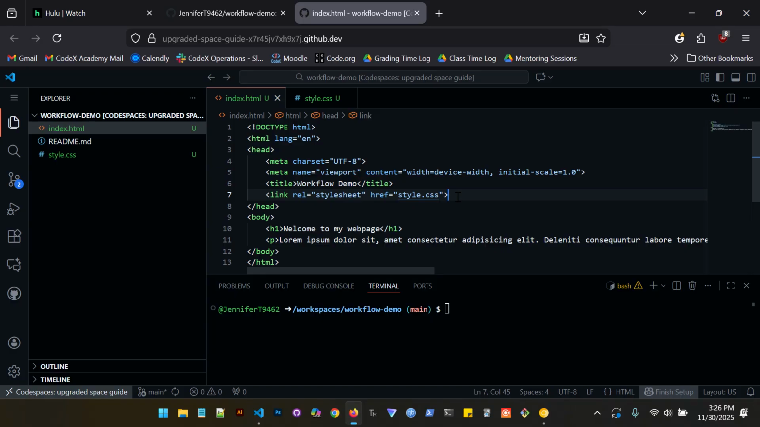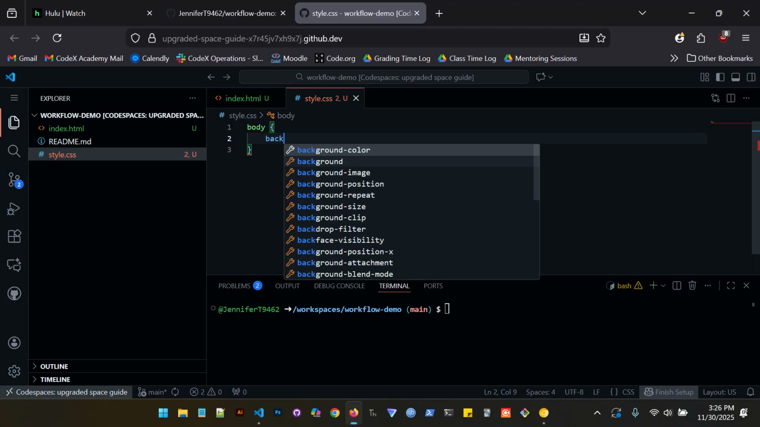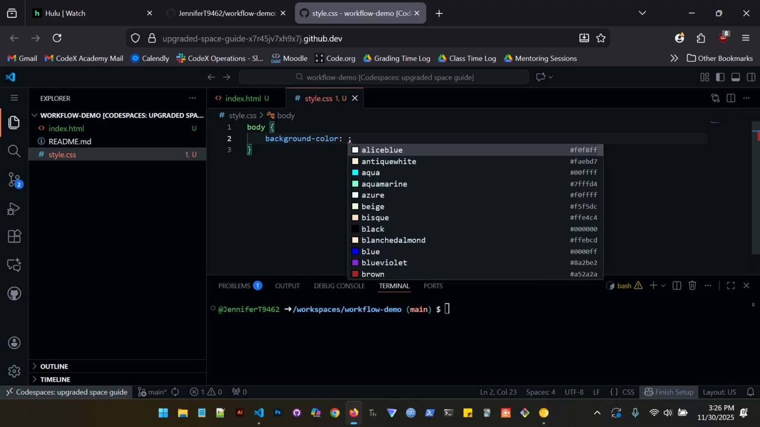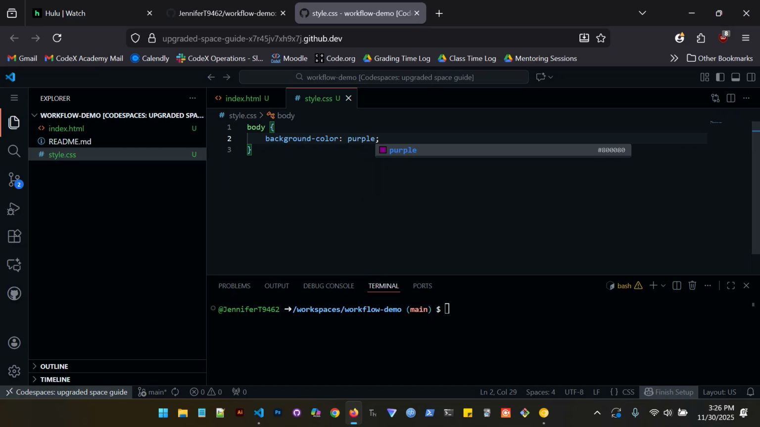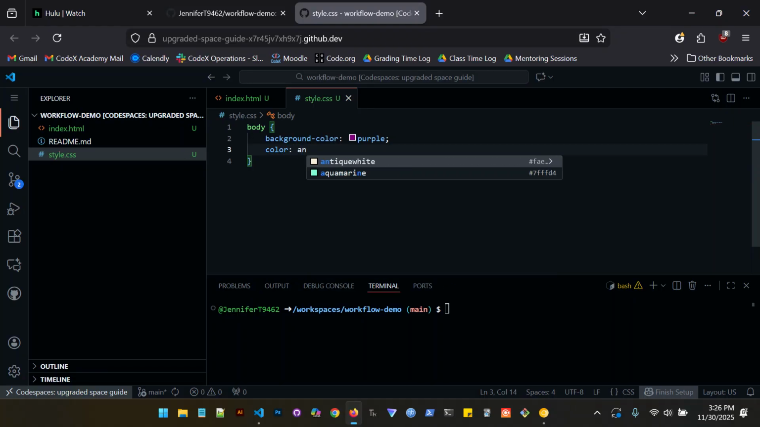So now that our CSS is linked, we can go back to our CSS and add some styles. So I'm just going to add something to the body for right now. Nothing crazy. So we'll add a background color like purple. And then I'll change the text color with the color property to, I like that antique white on purple.